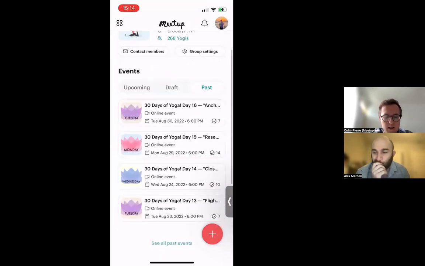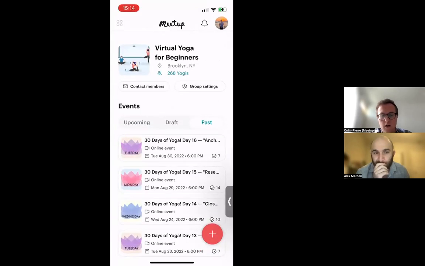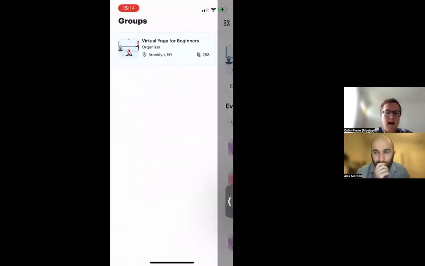In the upper left, there are the 4 dots here. And if you tap that, you'll be able to see all of the groups that you organize. Now, I'm just the organizer of one group, so I just see one. But if you're on the leadership team of multiple groups, then you'll see them here. You can toggle between them.